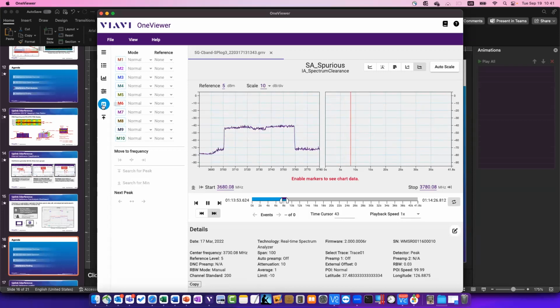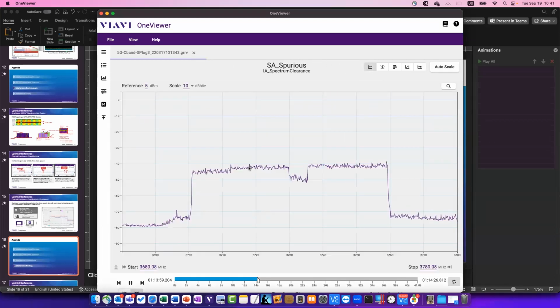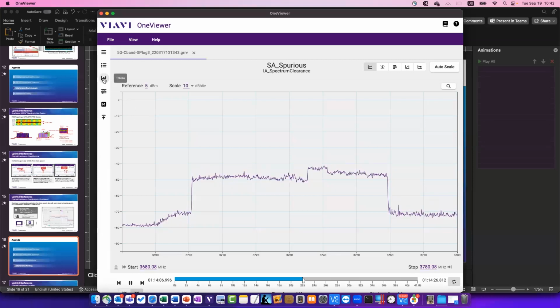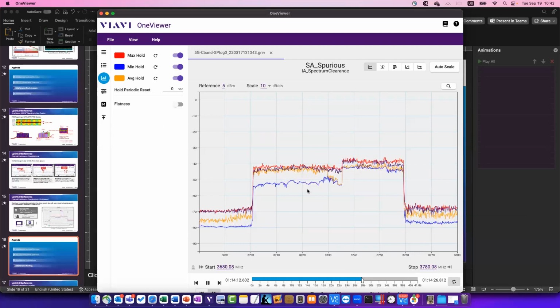But if I go back into my signal itself, back into my spectrum, there are other ways in which we can analyze a signal. And again, this has already been recorded. I'm just doing a post-analysis, and I can enable different traces, for example. So here I enabled the average, mean, and max hold, so I can see how that signal changed in that period of time.